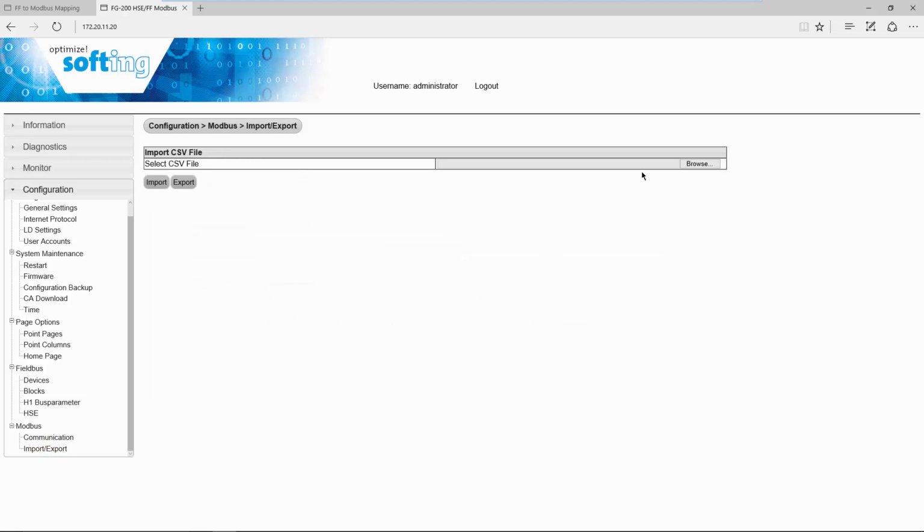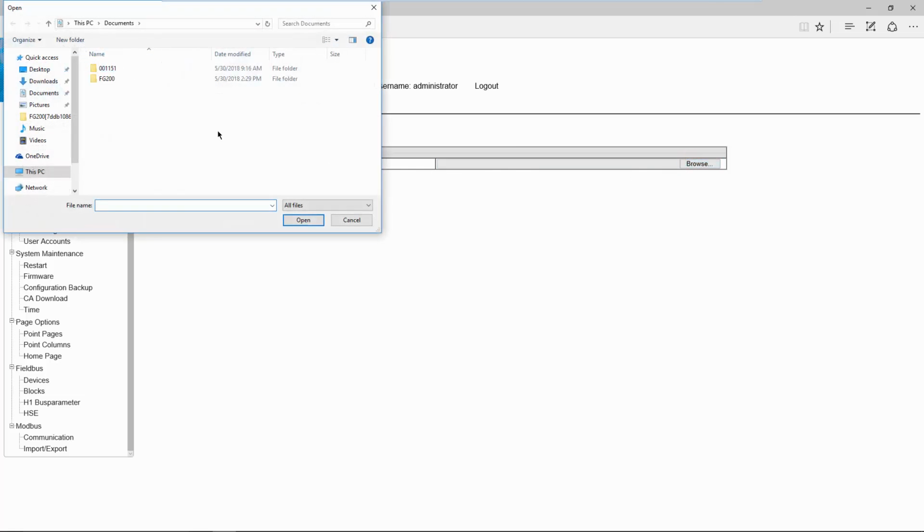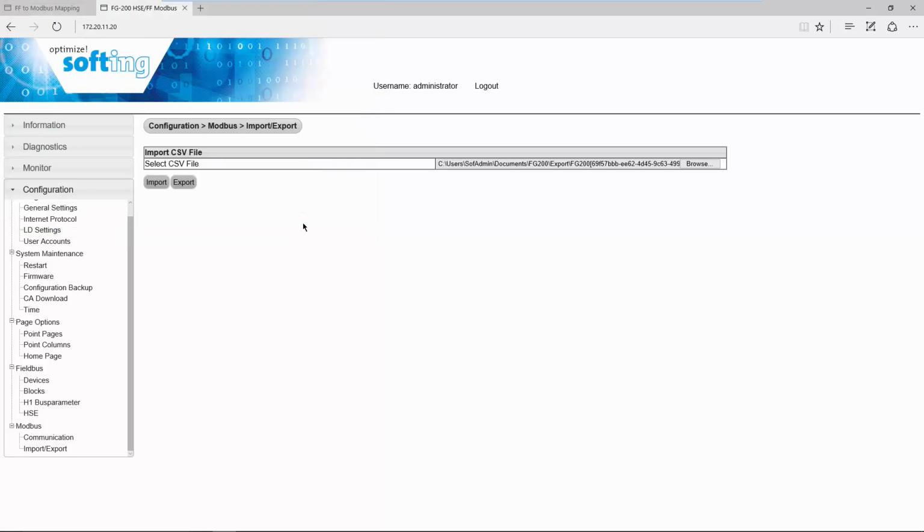When the current segment is built, a file is created that has to be loaded into the FG200. It is a CSV file that contains the Modbus mapping. You can find it in the same folder as the HTML file showing the Modbus mapping. Select this file and click on Import to load the Modbus mapping into the FG200.